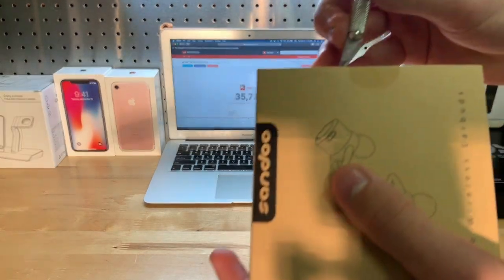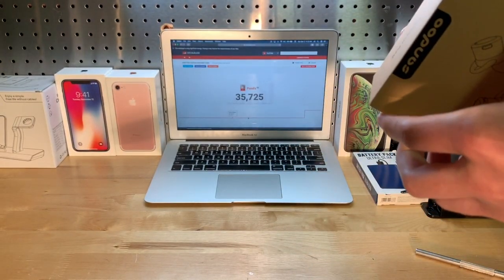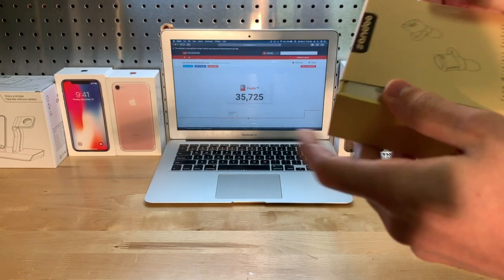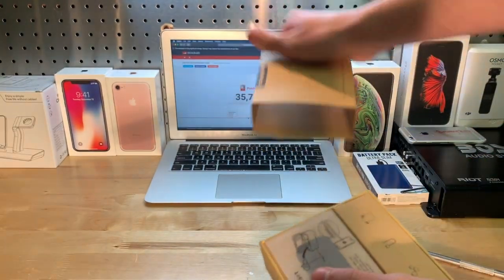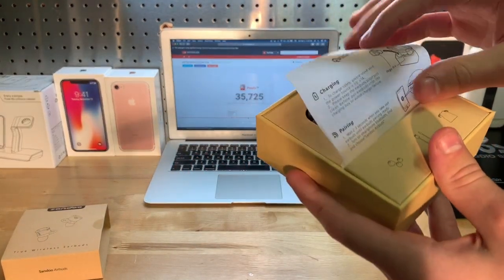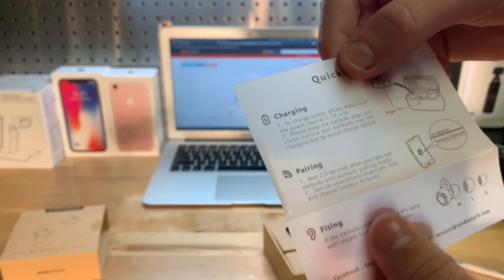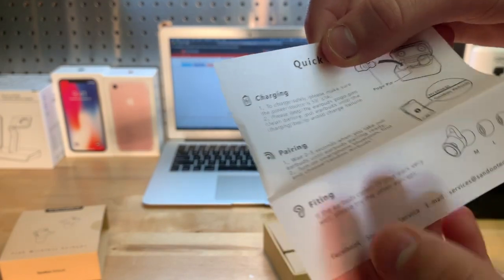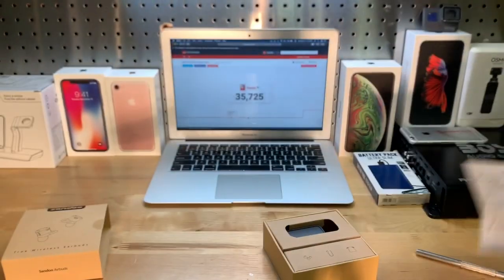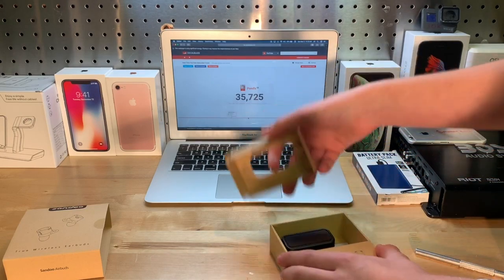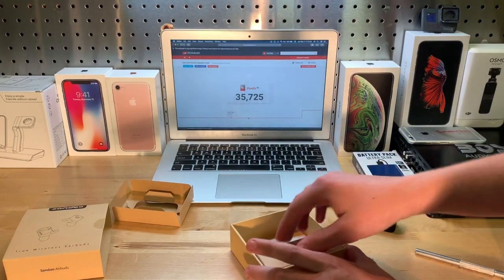So let's cut here and then see how these come out. There we go. They're in there pretty firm. Come on. Boy, there we go. That took a lot of effort. Here we are. This is a quick start guide. So this tells you how to charge, pair, and the different earbud fittings, I guess you could call them, so then it fits your ear. And pull up this. And here they are. Okay, so that's pretty cool. Set that off to the side.